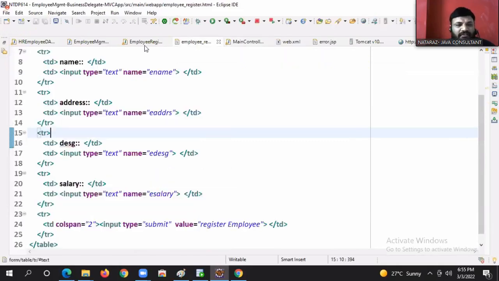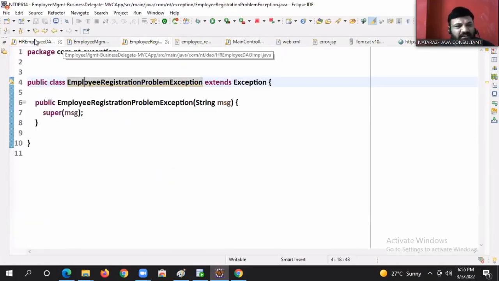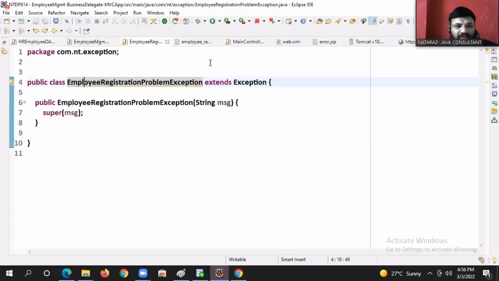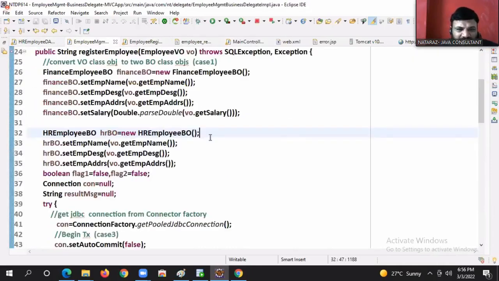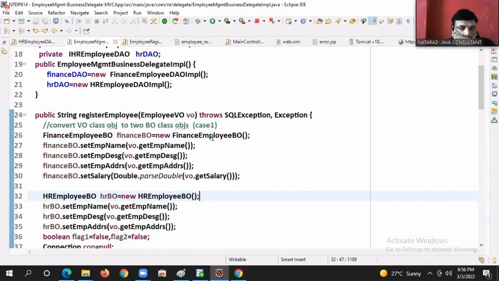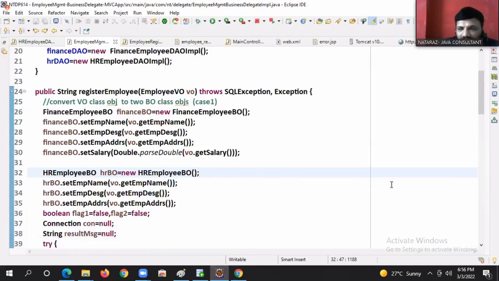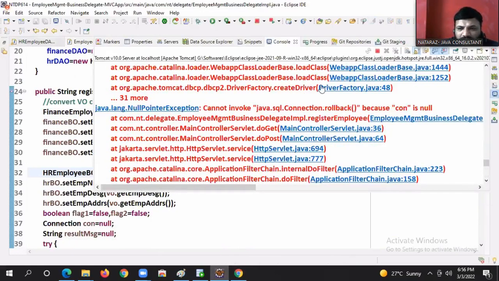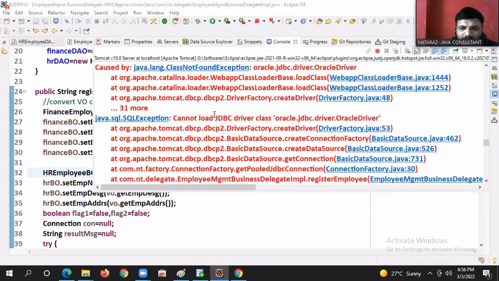Connection object has not come in business delegate. That means the connection object is not created. Where is business delegate, guys? Here. See the server console, you will know the reason. This time it is a null pointer exception, guys. Cannot load JDBC driver class.